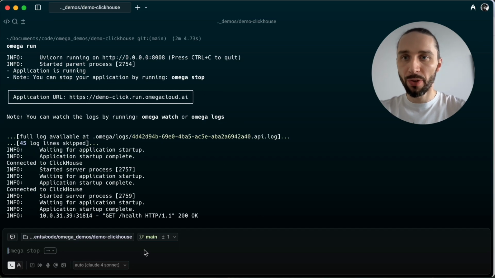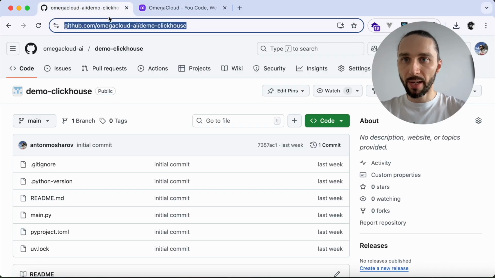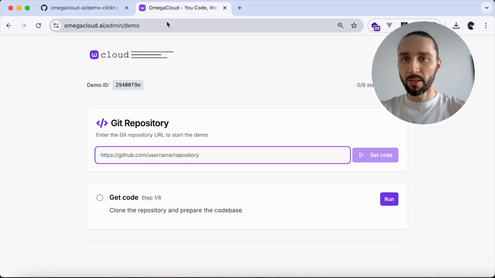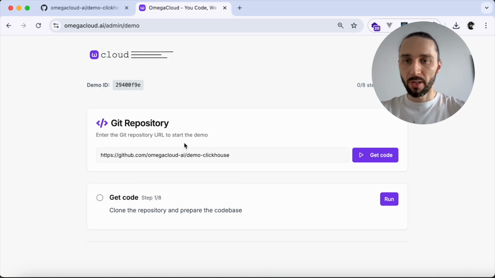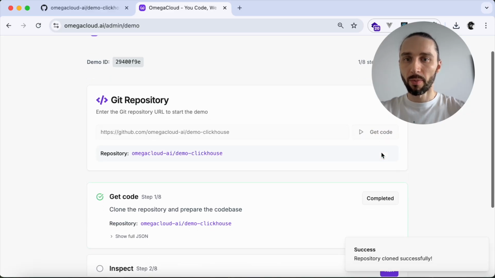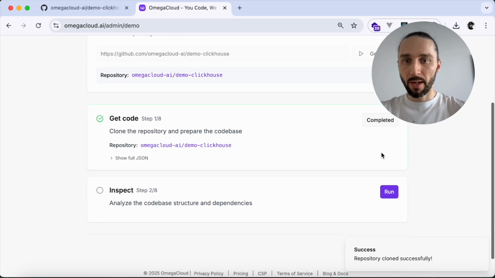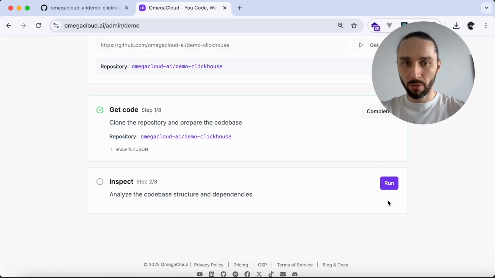Now I want to show you the same example, but from a little bit more backend administrative perspective. So I have this application on my GitHub account, and I will use the administrative demo interface to show you step by step how OmegaCloud works. So the first step is to get the code. We cloned the code from the GitHub repository, and we need to inspect this code.